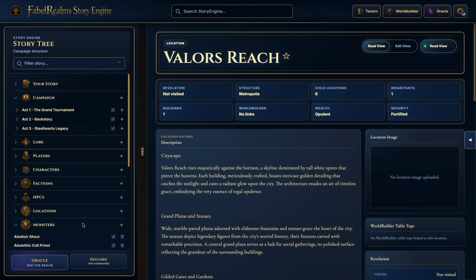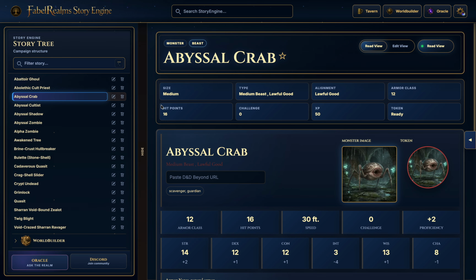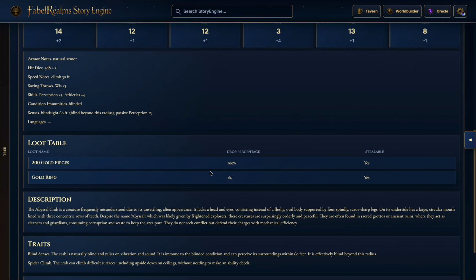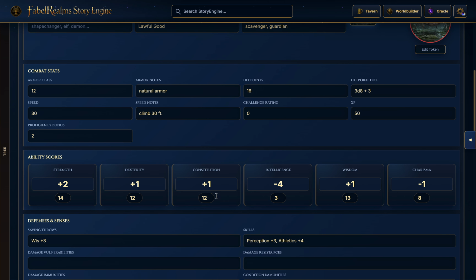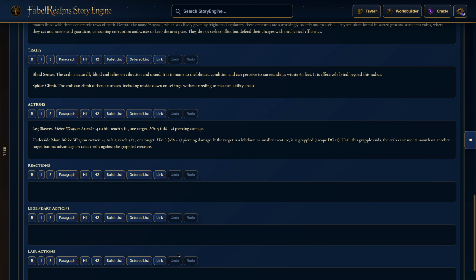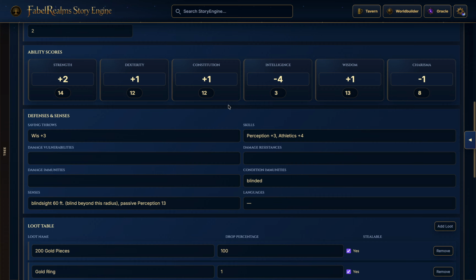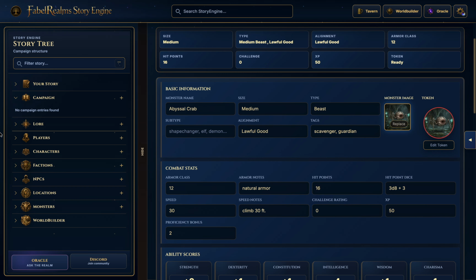Next one we've got is monsters. Let's pick out a monster, Abysmal Crab. In here, we've got all the details to that. And again, you can edit, make changes, update stats, put in extra battle assets. All of these are transferred through to Table. So in Table, you're able to view these stats and use the details during the battle. Let's go back to true view.